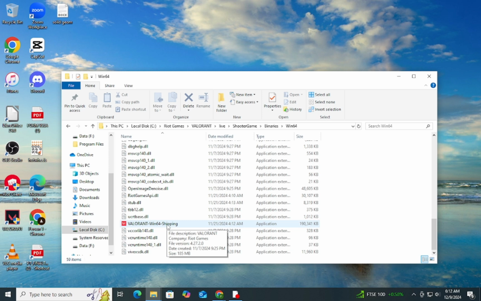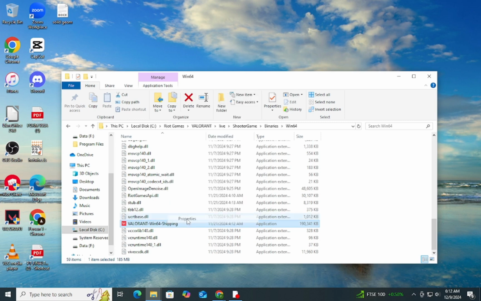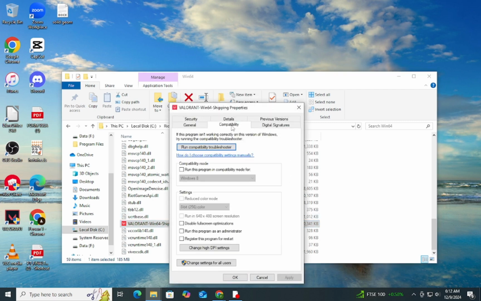Step 7. Right-click on VALORANT-Win64-Shipping and select Properties. Step 8. In your Properties window, go to the Compatibility tab. Under this tab, you'll see an option to disable fullscreen optimizations. Step 9. Check the box next to Disable fullscreen optimizations.